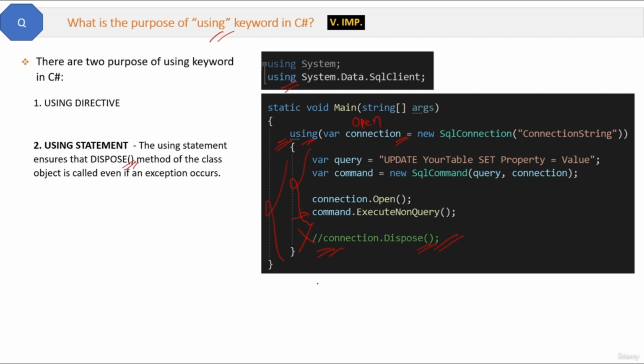Now remember one thing: the using statement will call the Dispose method of managed classes only. What are managed classes? Managed classes are those classes which implement the IDisposable interface in .NET. Let me show you. This is the SqlConnection class, and this is a managed class.